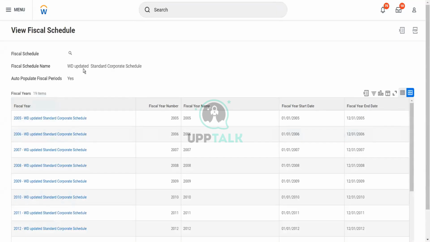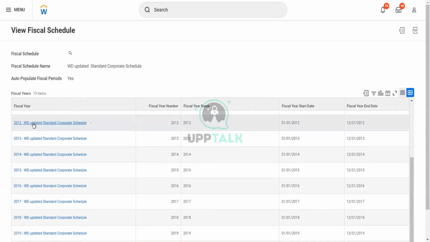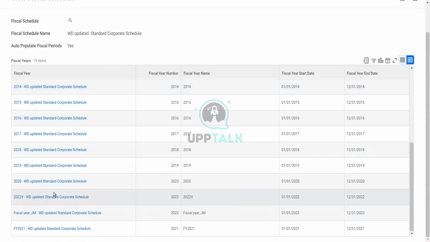As you can see, fiscal schedule name here. Fiscal years, just like we have financial years. Fiscal is nothing but financial, as we call it. We'll check the 2022 here. We can see the year number here, year name, when it starts and when it ends.